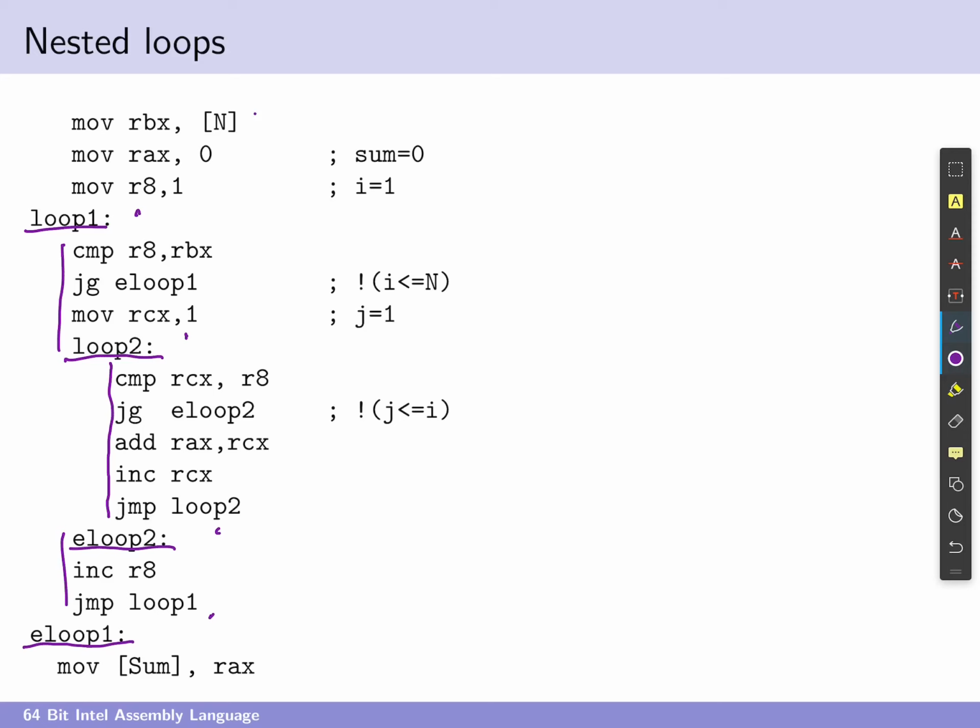So first thing is I'm going to extract n and move it into RBX. So this is our outer count. With that example, n was 5, but this could be any number. And then I'm going to use RAX as my normal accumulation register, so I'm going to use RAX for my sum. Then I'm going to use R8 as my counting register. Normally we used RCX as our counting register, but I'm actually going to use RCX for the innermost loop. So I need to pick another register. So I'm simply going to decide to use R8.